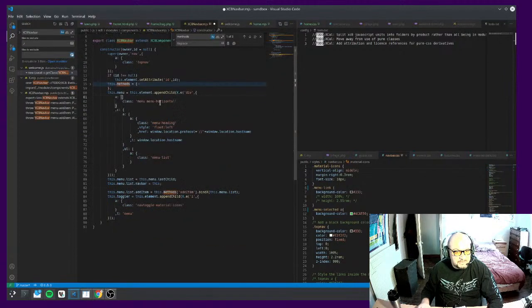Menu. Appends a div into the nav. And that div has a link icon or something, menu heading, float left. That's just a link to the current site with the text of the current site.